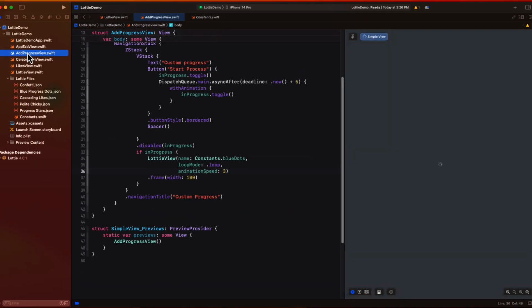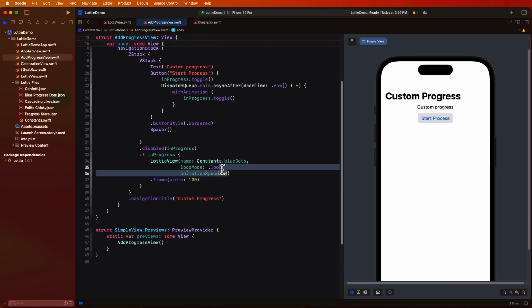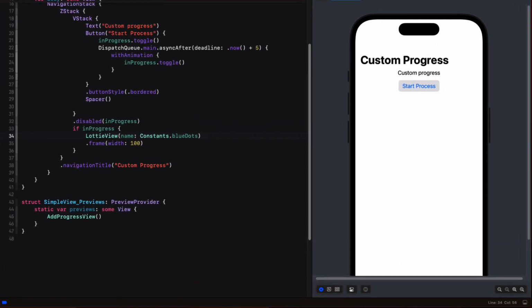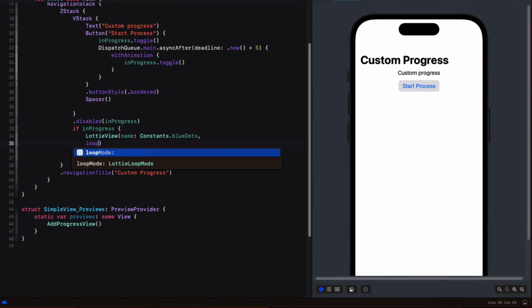If I return now to the view and remove all those arguments except for the name, we'll see that the speed is 1, but it plays only once in that 5-second interval. So in this case, we'll need to add loop mode so that we can override the default loop mode. So let's specify that as loop. Now, as I mentioned, that frame isn't always reliable, as you can see here as I change our frame.